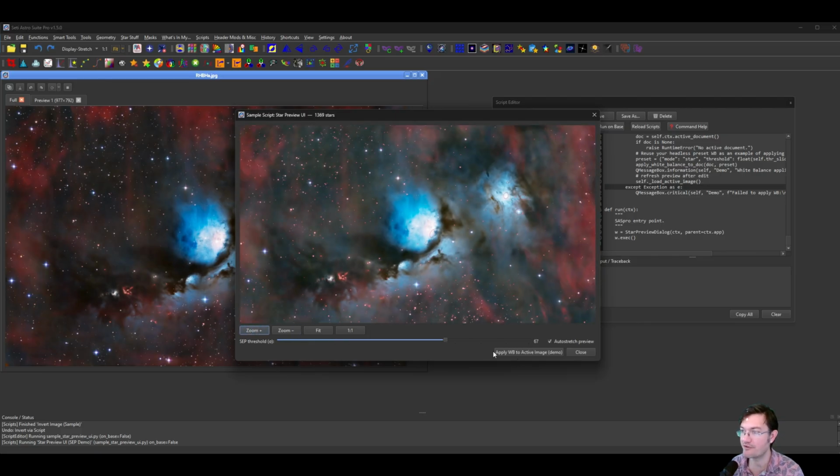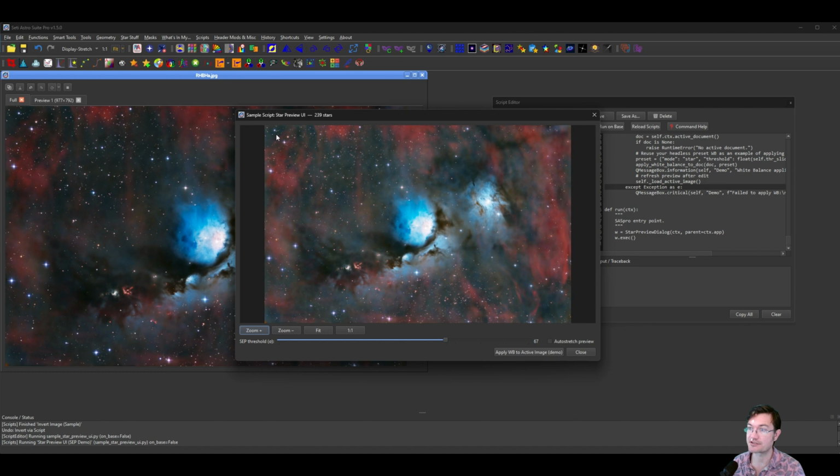And then if you just want to use these stars for a quick white balance of your current image, you can. You just click apply the white balance to the image and it applies it. There's also the auto stretch here too. So it's just a great sample script that shows you how to create a UI.